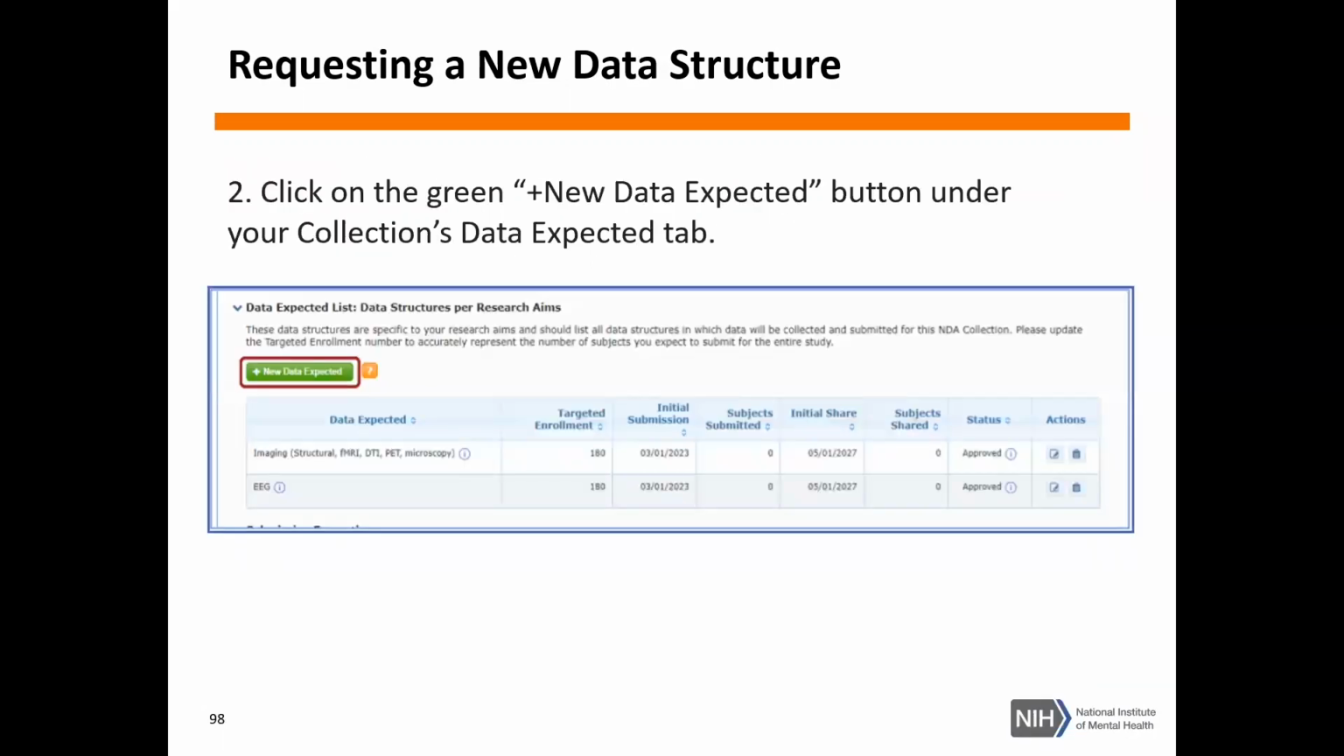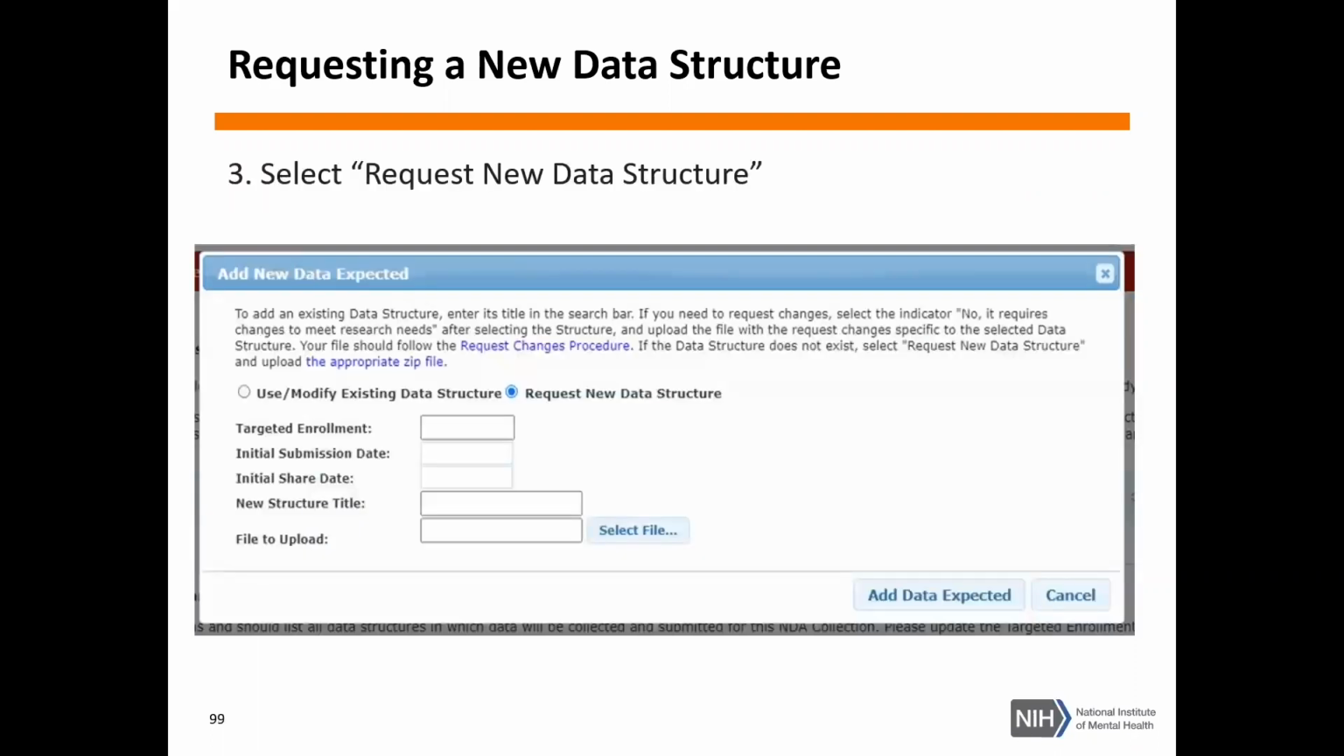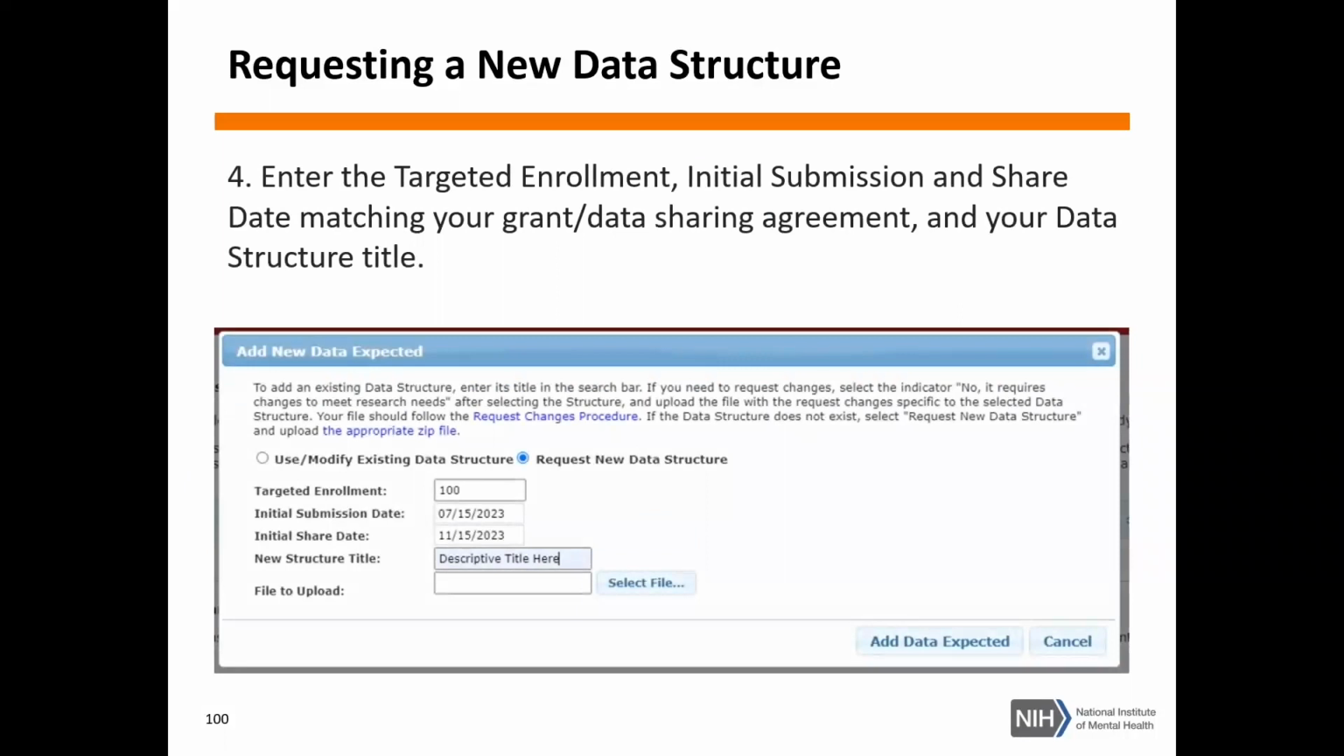And then the next step should look familiar again. Go to your data expected list on your collection page, click the green new data expected button. But this time in the pop-up window, make sure you select request new data structure rather than searching for an existing data structure. Fill in your targeted enrollment and other dates appropriately, then include your requested data structure title.